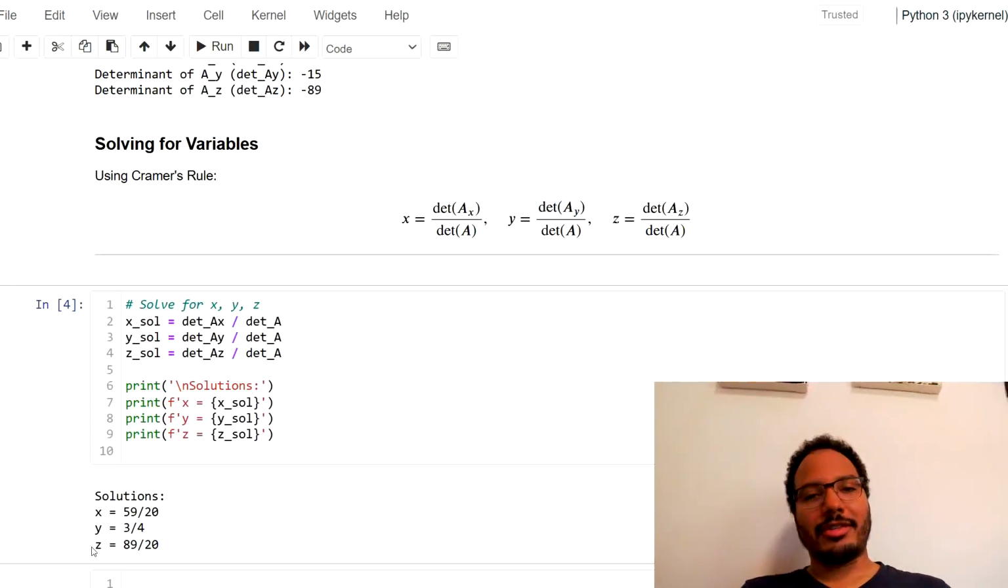So the mechanics are super simple, but it's not very computationally efficient because getting the determinant involves a lot of difficult calculations in the background. So this was just to show you the mechanics this time.